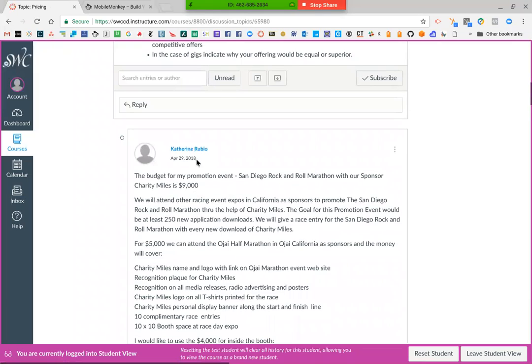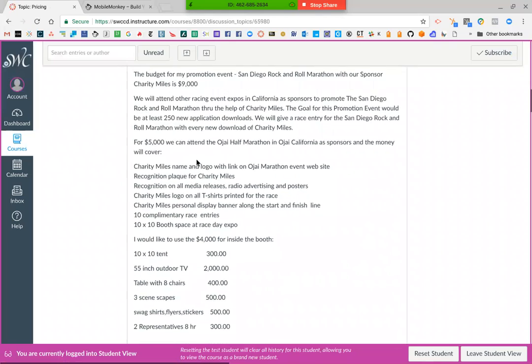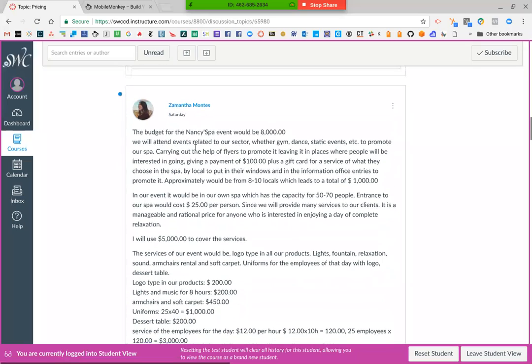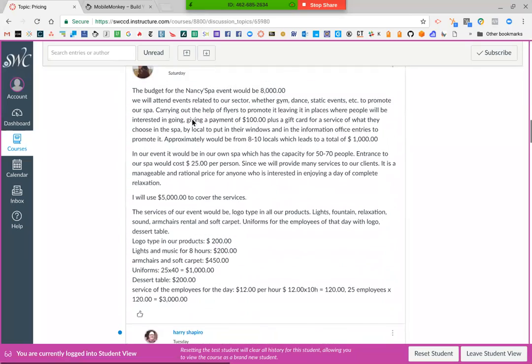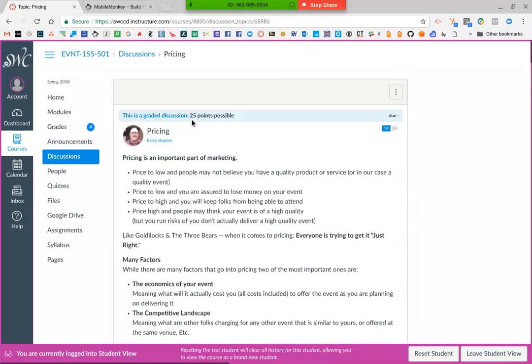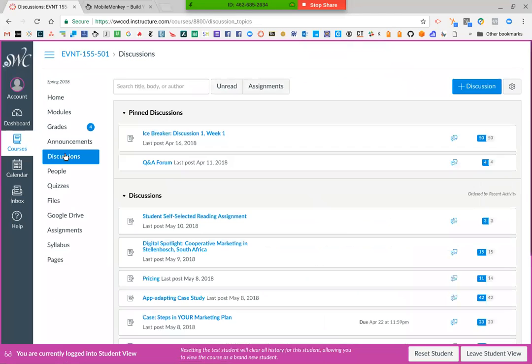You can see here, Kat has done a really good job of fleshing out costs, as have some other students like Samantha. It's really important, if you haven't completed this section, that you do. This is really important material that's going to inform your final assignment.